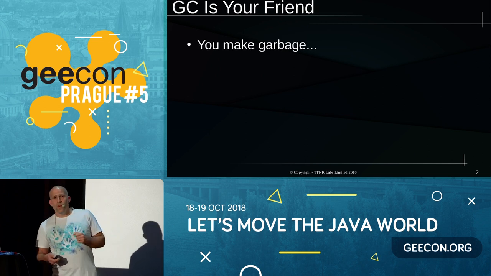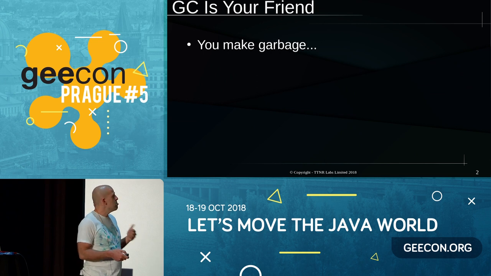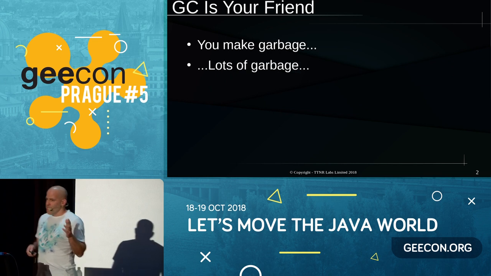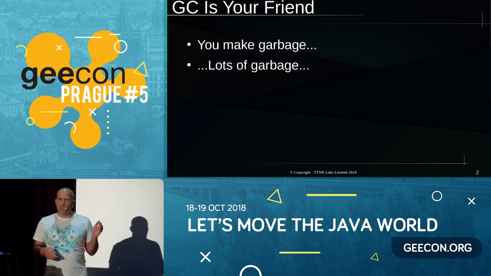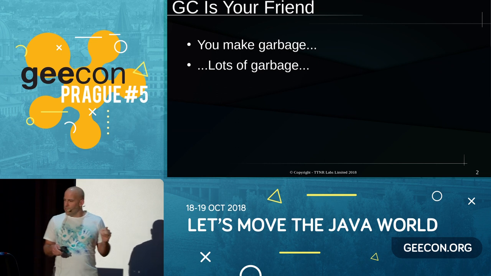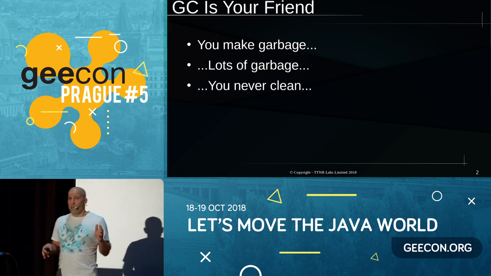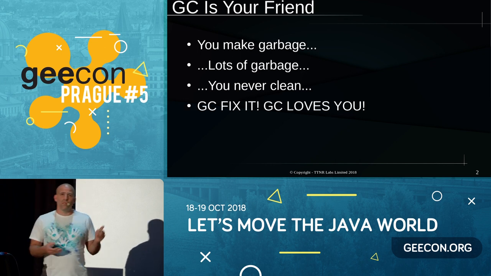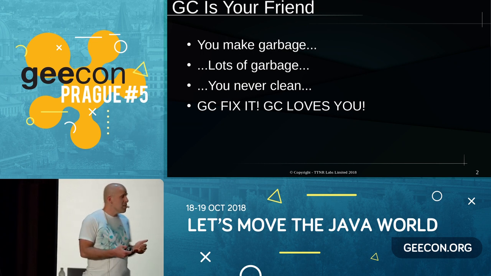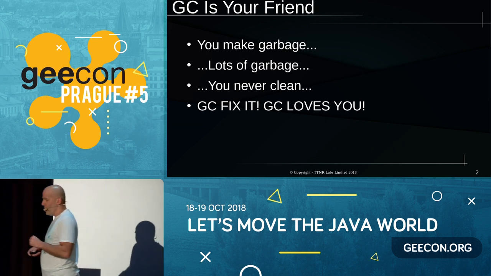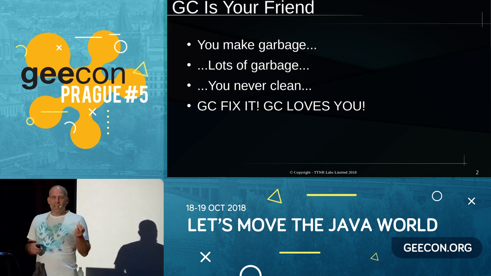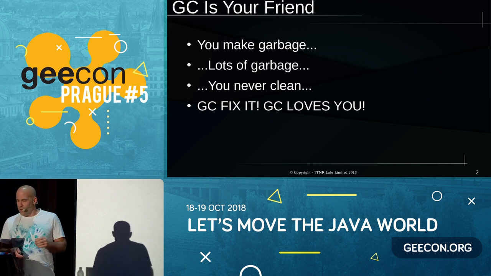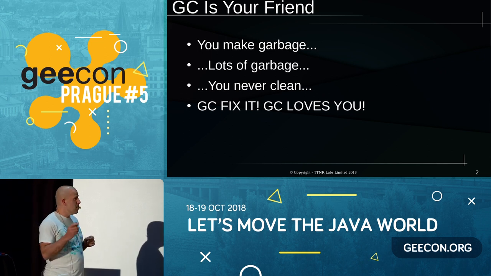Okay, so GC is your friend. It's sort of like your mother. You make garbage. It's not just like your mother, but in my case, it was my dad that was doing all the cleaning up. You make garbage. You make lots of garbage. It's almost by definition, Java programs make lots of garbage. It's as if it's their only purpose. And then you never clean, because that's the sort of bastard you are. And then the GC fixes it because it loves you. And it doesn't care that you're a bastard. It just, you know, cleans up after you. Now, that is an abusive relationship, and you guys need to think about what you're doing. That's no way to treat anybody. But anyway, right.